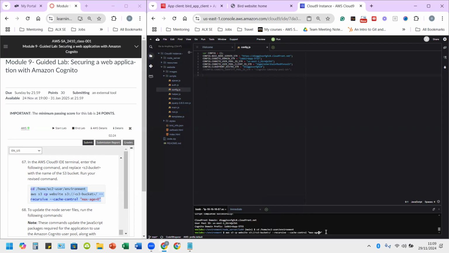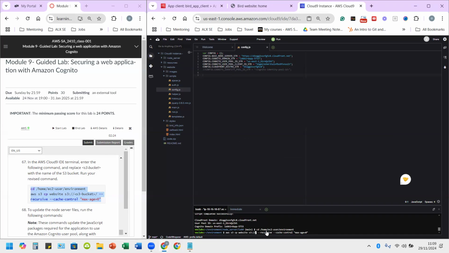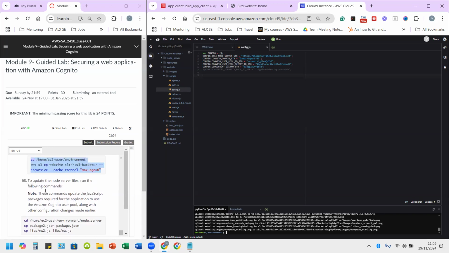But before then, we need to change the S3 buckets. So you can use your keyboard arrow key and delete to delete that and replace it with the S3 bucket. I think we should have that here. Let me just copy that here. This S3 bucket. So I'm going to enter. So we've uploaded all the changes we've made to the S3 bucket now.